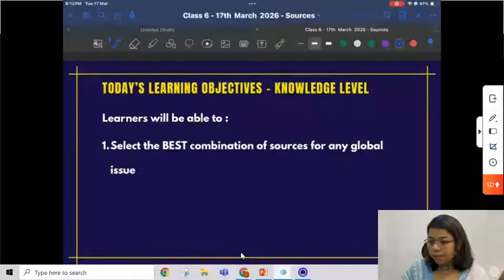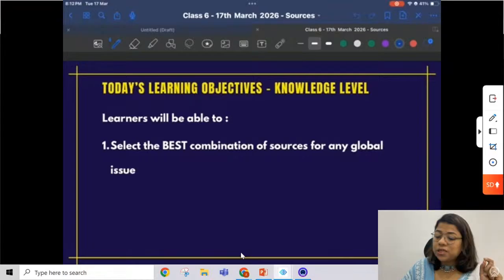Okay, in today's class our focus will be on what you can see on my screen. Today's learning objective is to select the best combination of sources for any global issue. That is your learning objective.